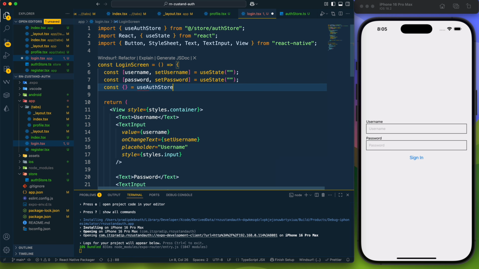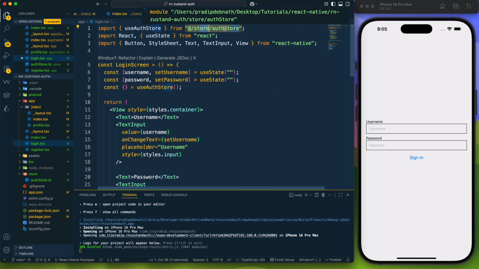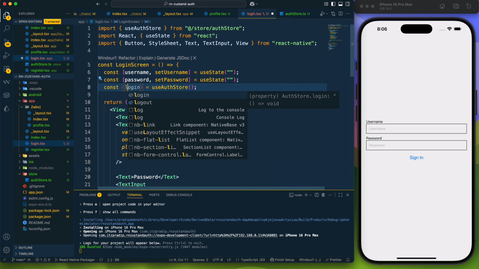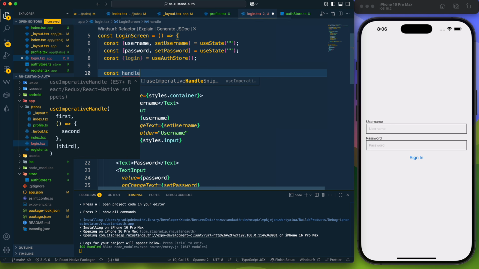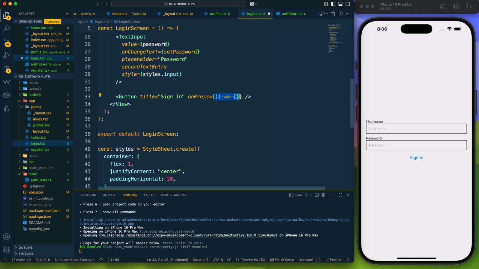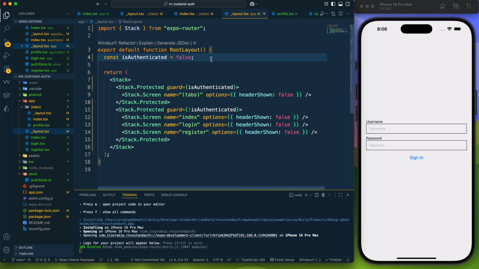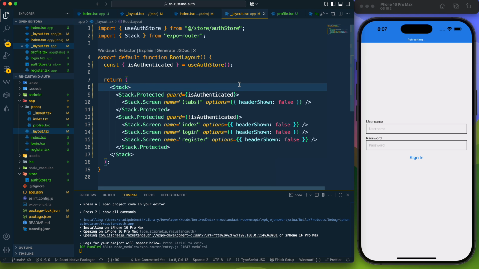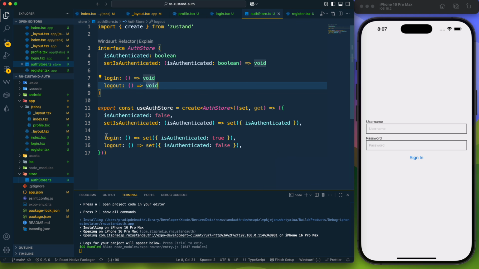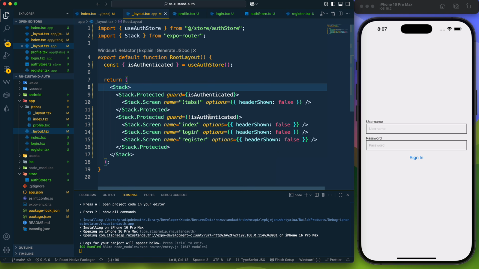Now save it. After that we can access it like this. So useAuthStore needs to be imported from our auth store file, and now let's access the login. Let's create handleLogin, and for the onPress let's pass that handleLogin function. And in the app layout we have provided the hard coded isAuthenticated, but instead of that we can get isAuthenticated from useAuthStore. Now let's save.